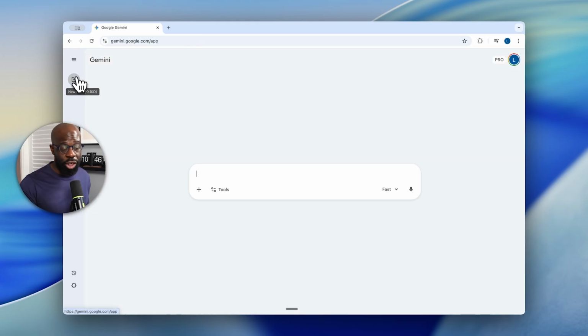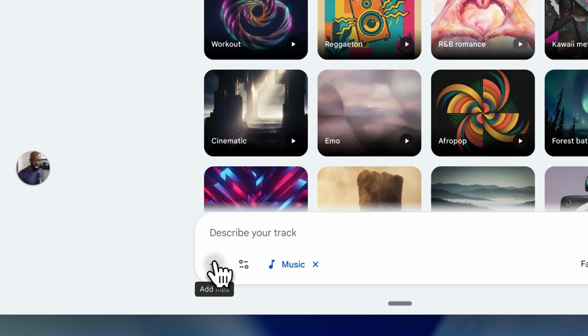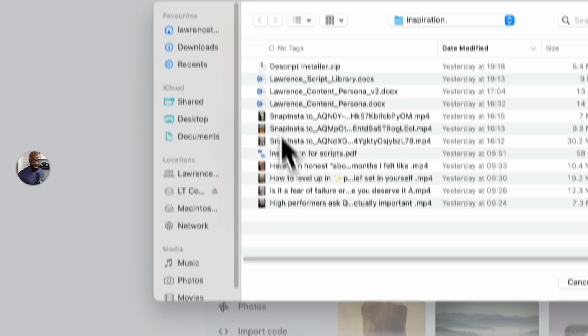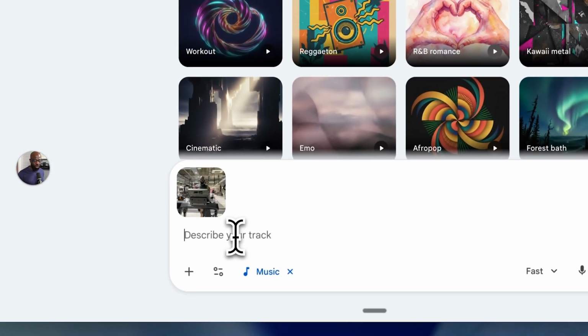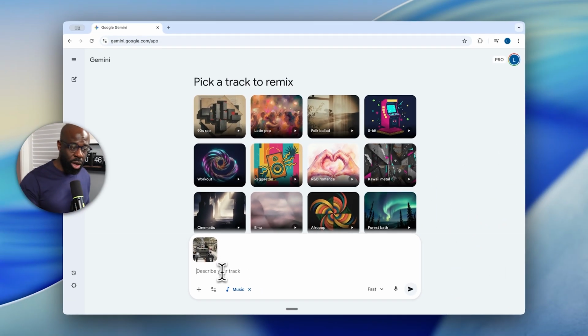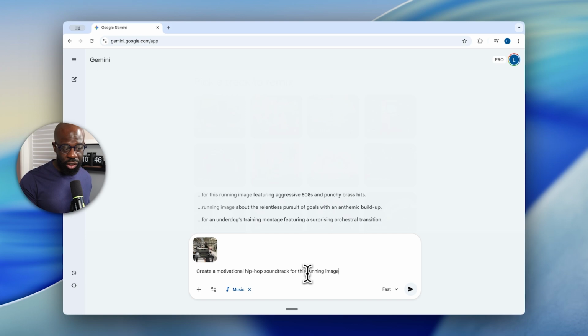I'm going to click on new chat. I'm going to select music, but this time I'm going to upload an image of me from the gym this morning. Oh, let me just get that. I've got my image here, but this time I'm not going to select a template. I'm just going to put in, create a motivational hip hop soundtrack for this running image, and let's see what it comes up with.